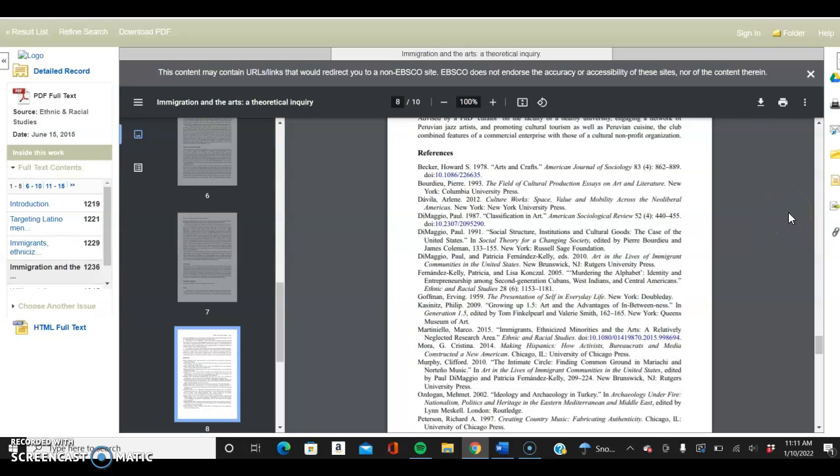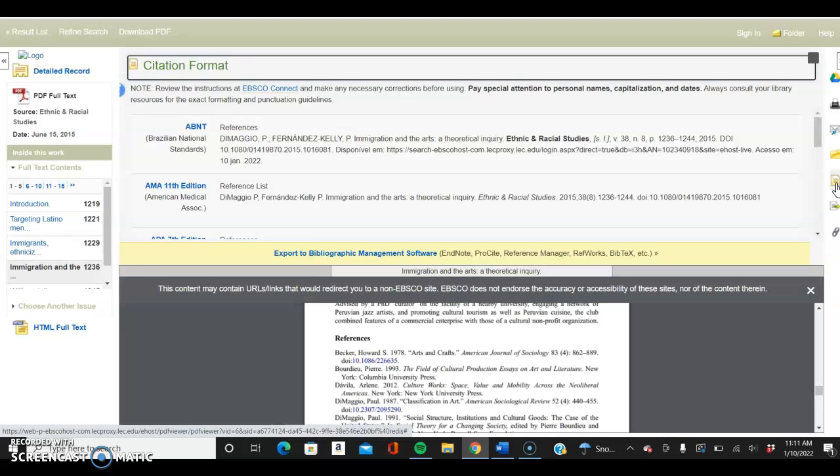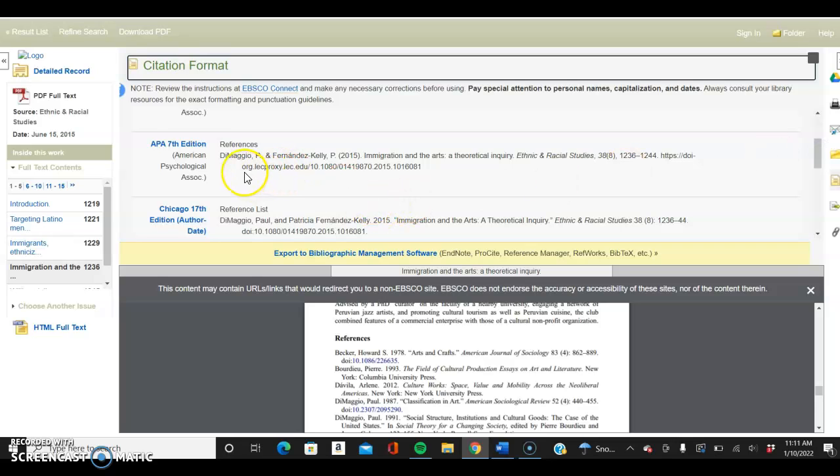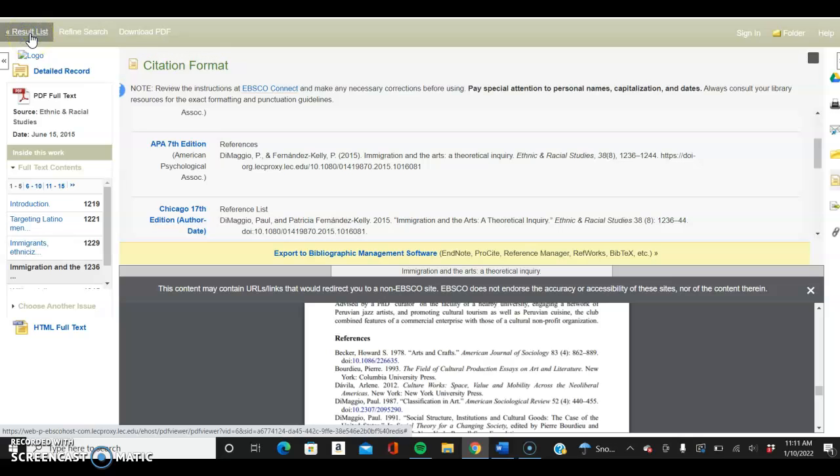What do we do with this article if we like it? Well, these icons on the right margin can help us with that. Google Drive, we can save it there. We can print. This envelope is email. We can email it to ourselves. And the other very helpful one here is this paper icon, Cite. If we scroll down to APA, then we can copy and paste the citation right into our references list in our assignment. I'm going to go back on the upper left corner result list.